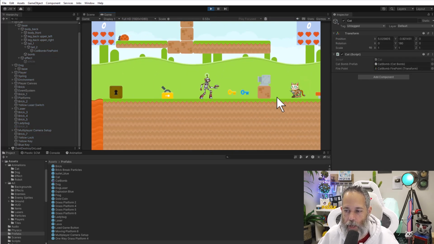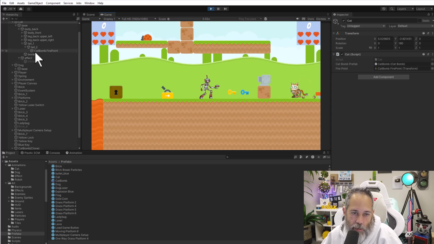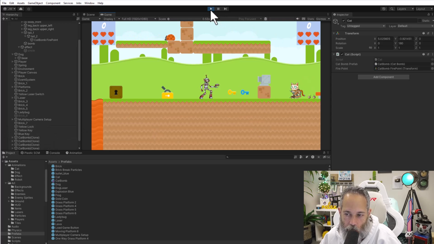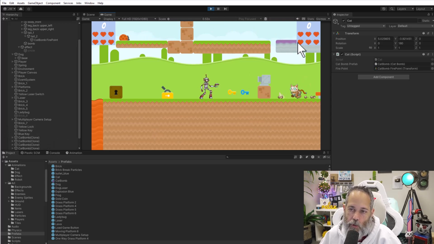Okay, so I've got my CatBomb spawner there. You can see the bombs are spawning and they're no longer attached. If I look here, I can see that this is the fire point and the bombs are down here. So the bombs are spawning. They're not launching in the correct direction though. So let's now make them launch forward and to the left.